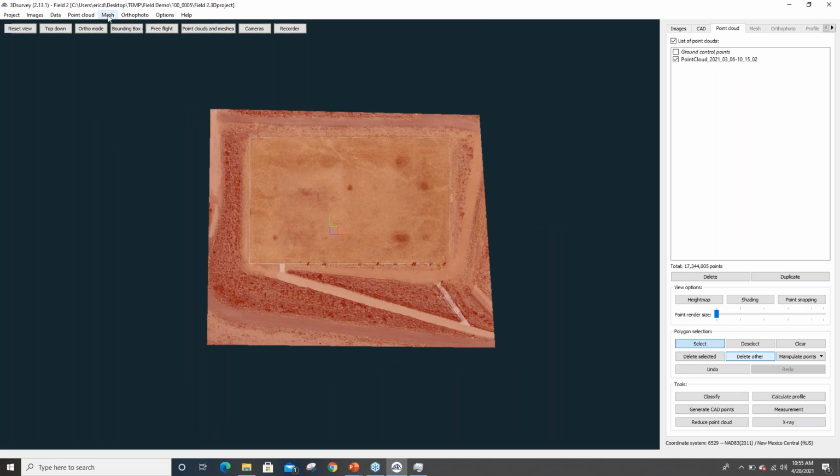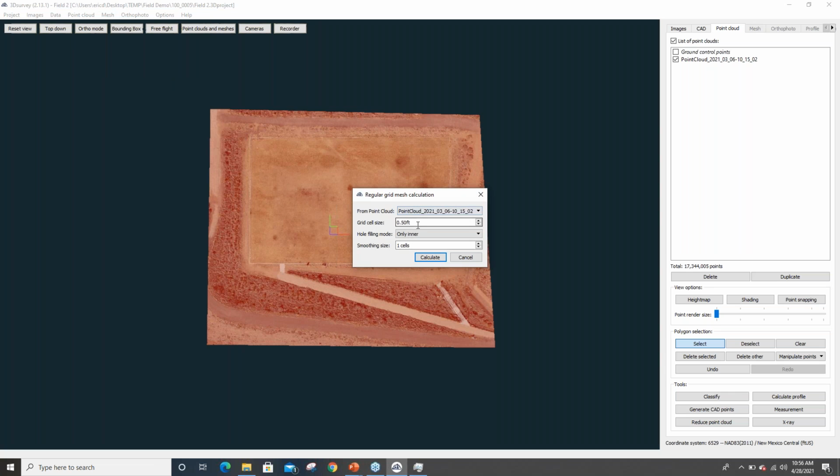Okay. All right, so I've got a smaller area. I won't even clean it up. I'll say calculate. And this is what you wanted to change here? Yeah, so let's change it to a grid cell size of 3 or 6 feet. We'll set it to 3 feet, so that's about 1 meter.